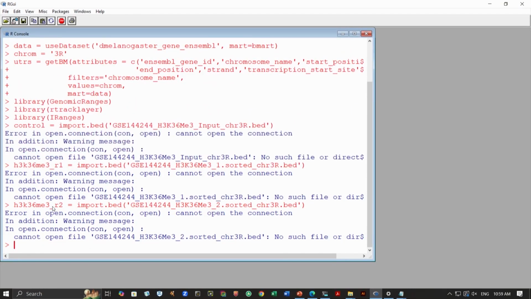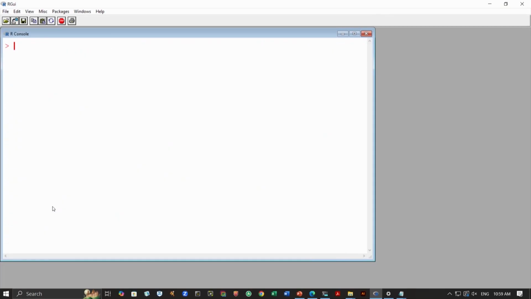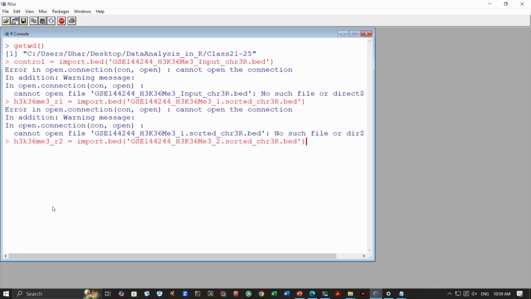Okay. So, maybe we are not in the right directory. So, this is why we are getting this error. We are in this data analysis in R, so we have to go into the right directory. Okay, right, and we are now in the right directory where we have the data. Let us run this command.